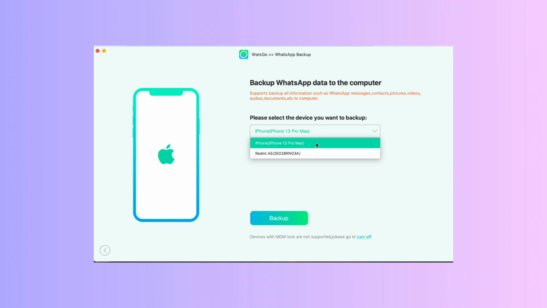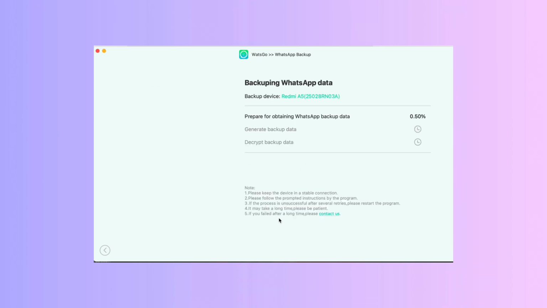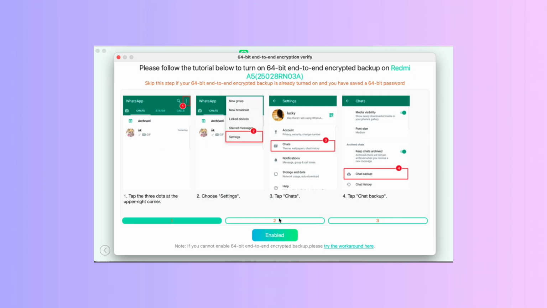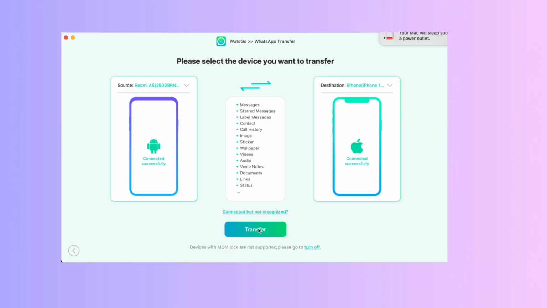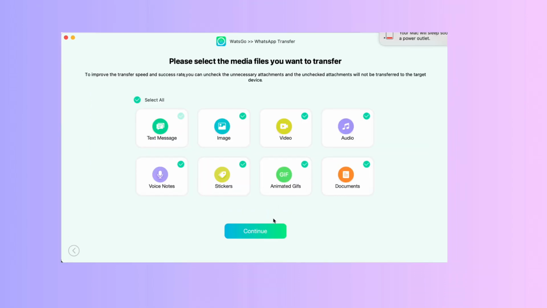Once selected, you'll need to back up WhatsApp data on your Android device first. This is necessary to make sure the transfer runs smoothly and no files are missed. After completing the backup, simply click on the transfer button. WhatsGo will now start moving your entire WhatsApp data.